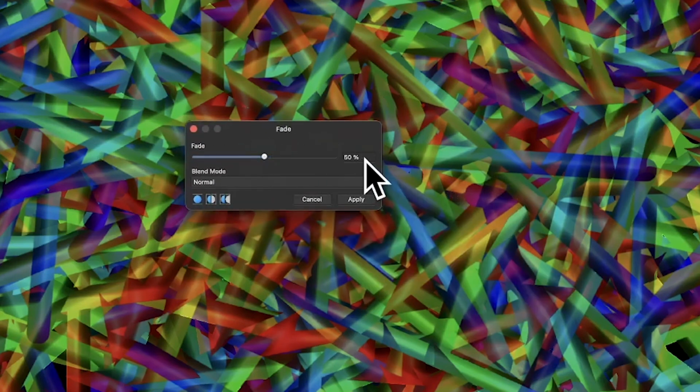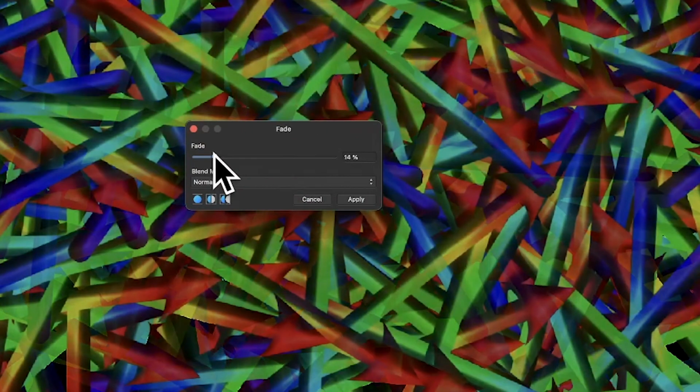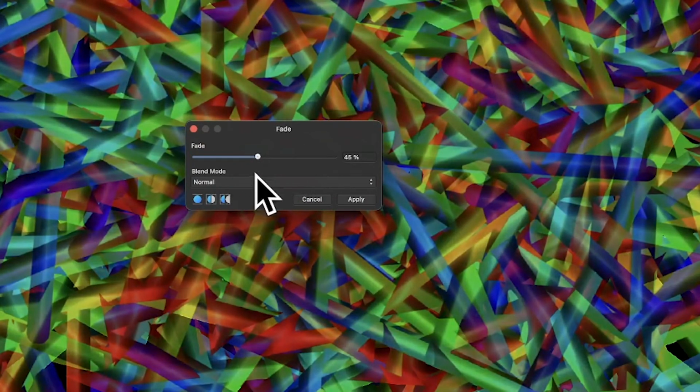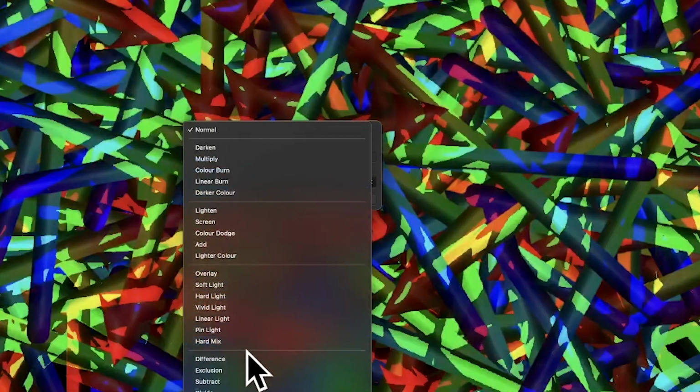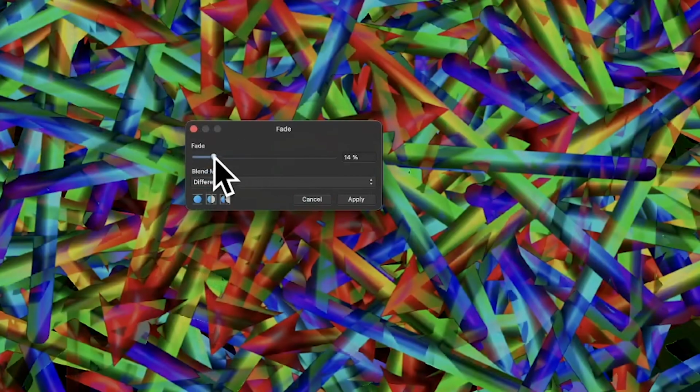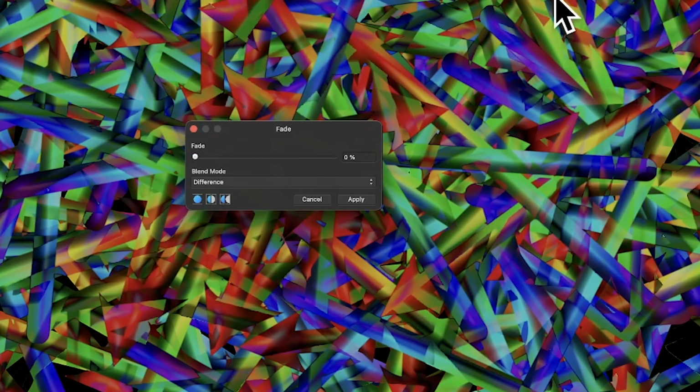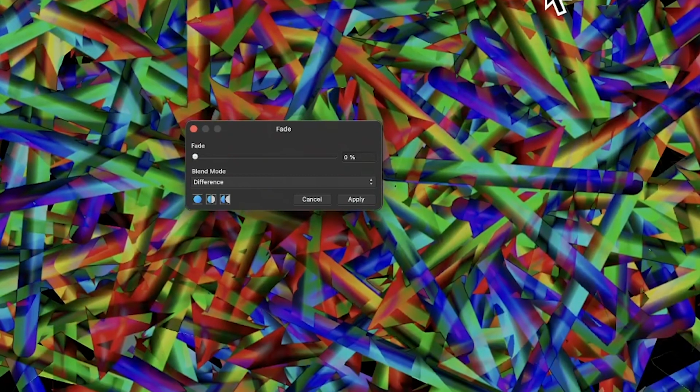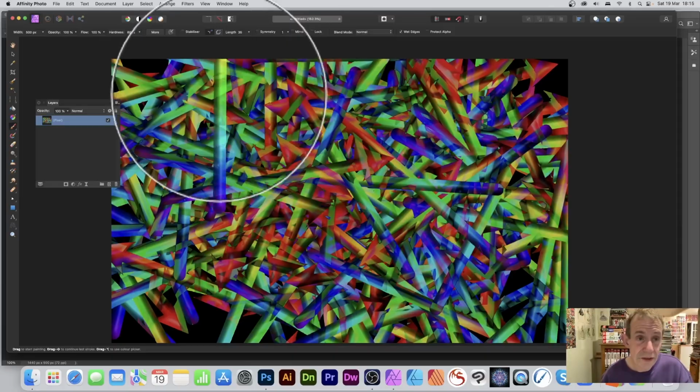It fades 50%, that's the default, and it also goes for Normal there. And then you can just change it. So you can fade backwards and forwards. And also this time, the blending modes actually kick in. So you've got here Difference, and you can go there and create a real mishmash of colours just by doing that. So click Apply.